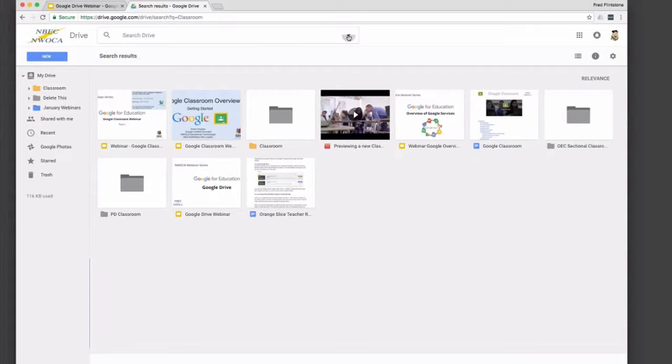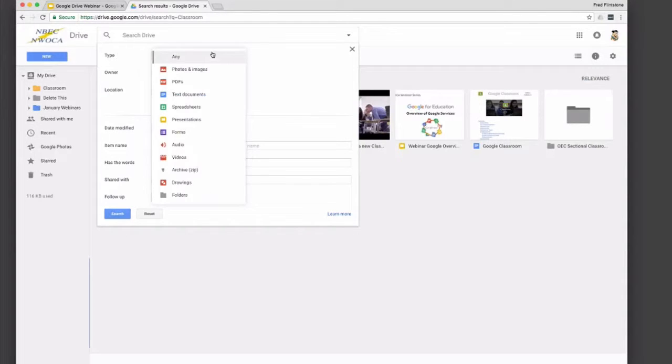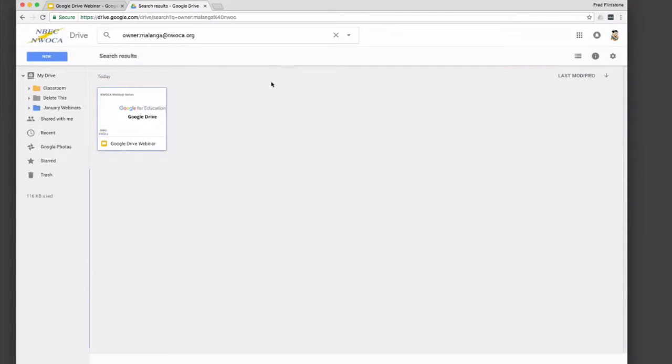I can also use our advanced search built in here, and I really like this because it's really helpful to narrow down that document. I can search by a specific kind of document. I can search by an owner, so I can search for something owned by a specific person. So for example, I'm in a Fred Flintstone. Let me put in me. So now I'm going to look for anything that is from molenga.NWOCA.org, and I can see that there's my Google Drive webinar. That's what I've shared with Fred Flintstone.